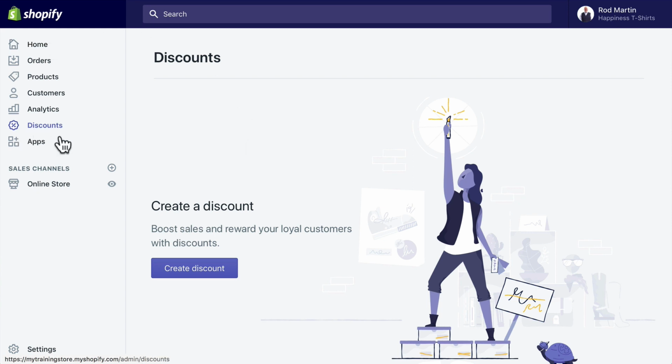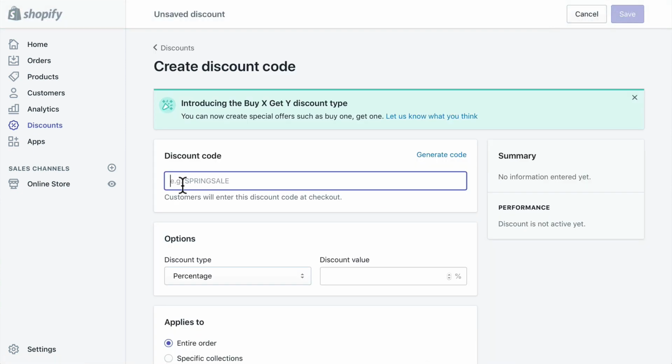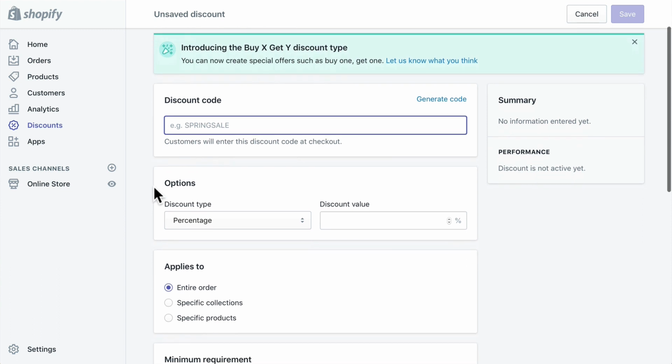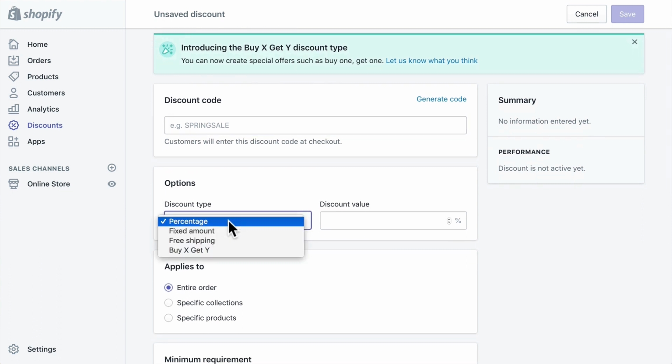Head over to Discounts and click Create Discount. And we'll see what kinds of discounts Shopify can give us. There are a number of different kinds of coupons that you can do. You can do a percentage coupon, so a percentage off, a fixed amount, give somebody free shipping if they reach a certain cost amount, and then buy X and get Y.